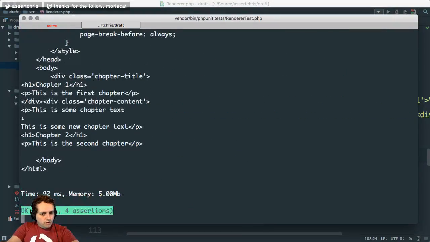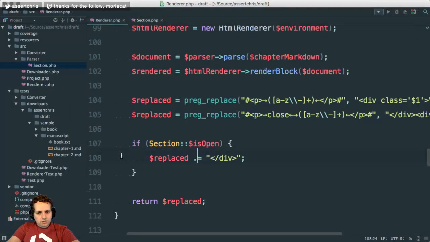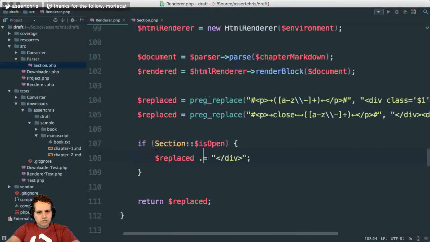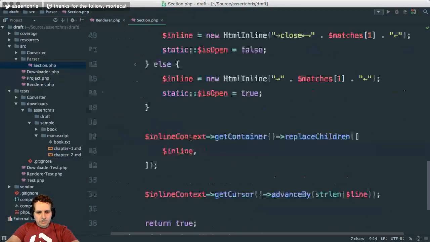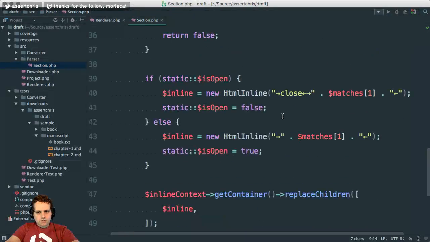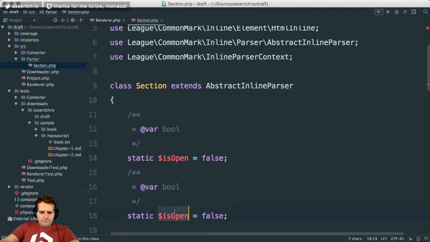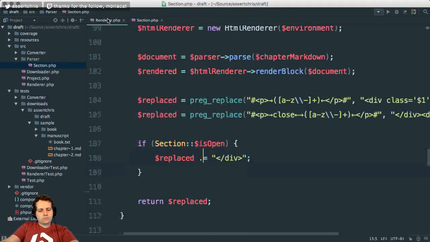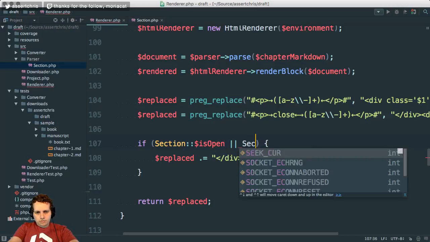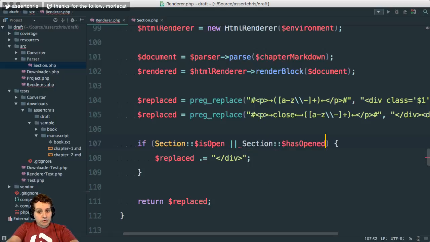Does that work? That's no good. Why is that not closing this? Oh. Okay. Has opened, I guess. Is open, or section has opened.